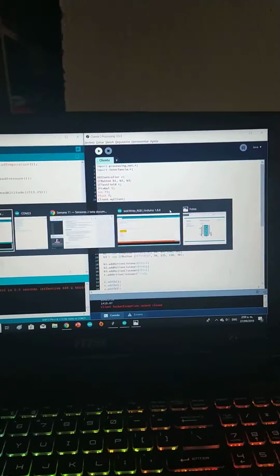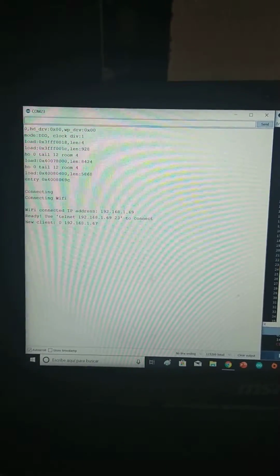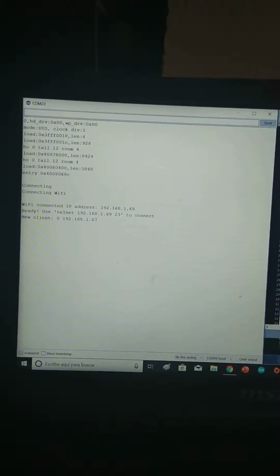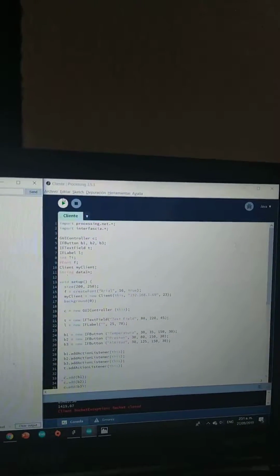To show that, the first thing we have to do is display the serial port from Arduino. And if you see right here, we got a new client. Let's clear this out right now. And if I press here in Processing, then we got a new client. So the connection is done.